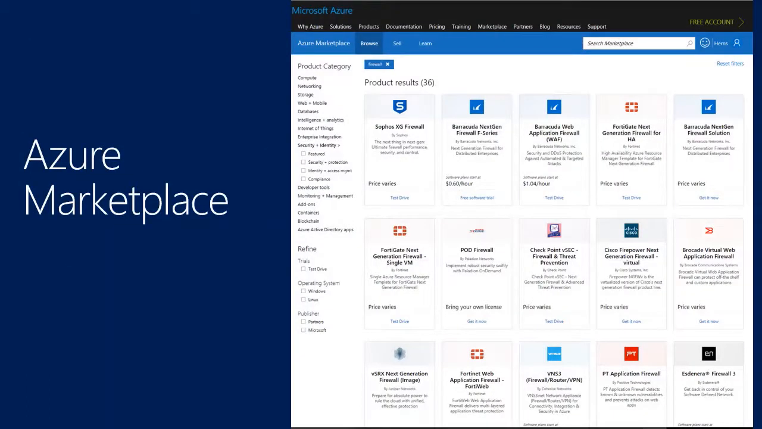Now, it is also inevitable, and be aware of this, that there will be some components of your Azure infrastructure that will come from the Azure Marketplace. This is the location wherein you can get ISV solutions from the marketplace.